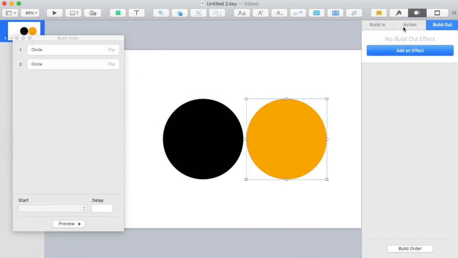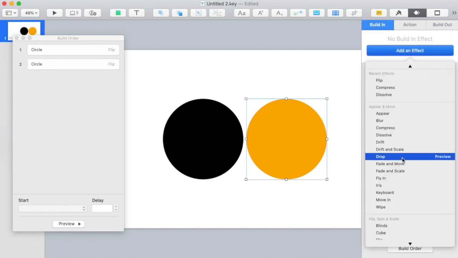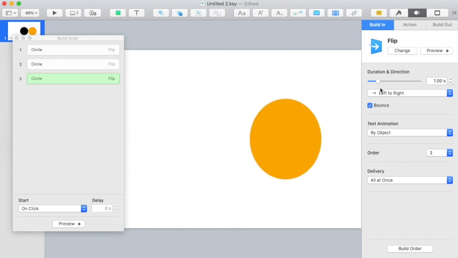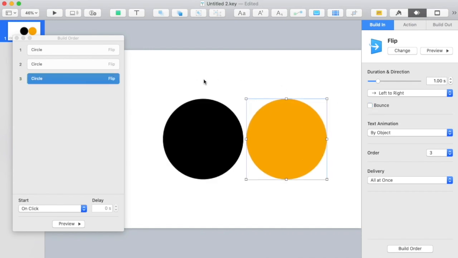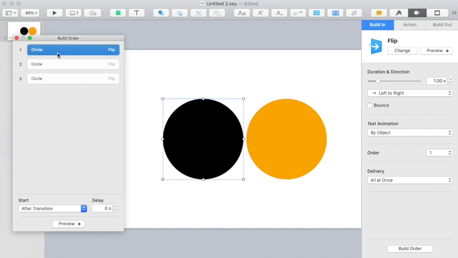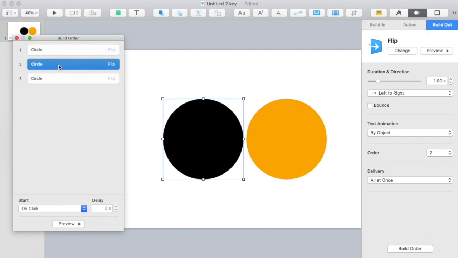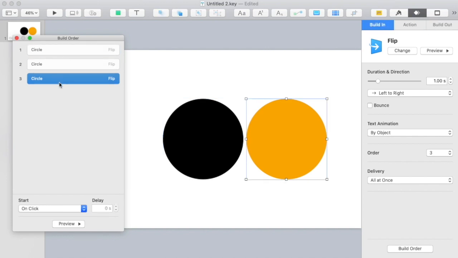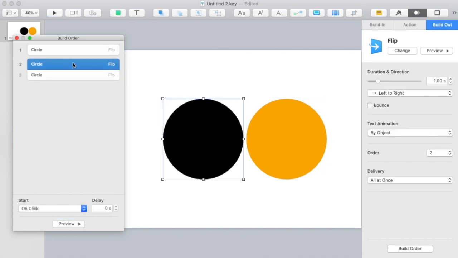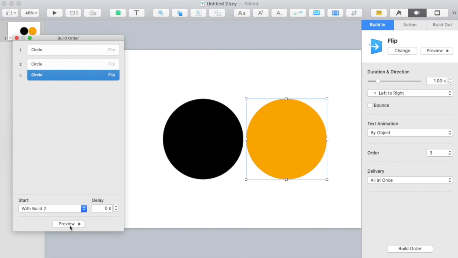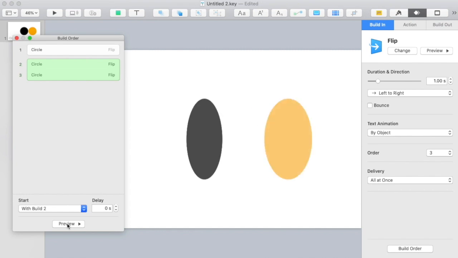But now I want the yellow one to be able to flip in. So now I need to go to build in, come down here, go to flip, get rid of the bounce once again. So now I have three different actions, and I know this is where it can start to be a little bit of a head scratcher. So again, this is the flip to bring the black circle in. This is the flip to bring the black circle out. This is the flip to bring the yellow circle in. So what I want is to have the black circle flip out and the yellow circle flip in happen at the same time. So see, whenever you watch this, one is fading out and one's fading in while they're both flipping.